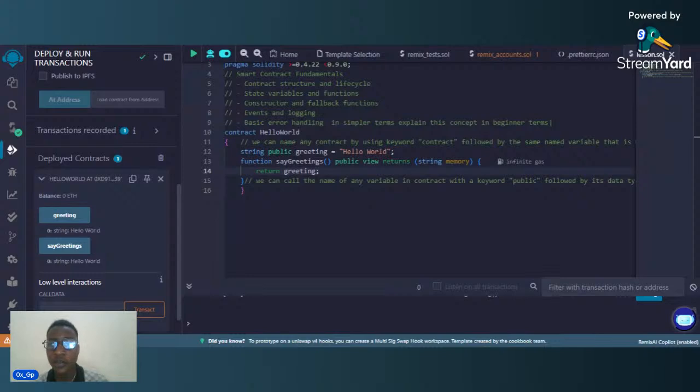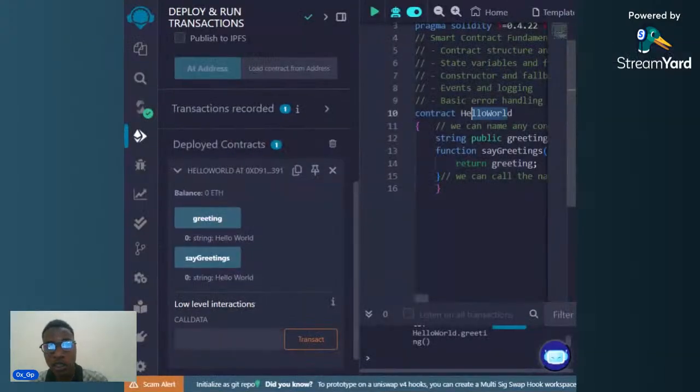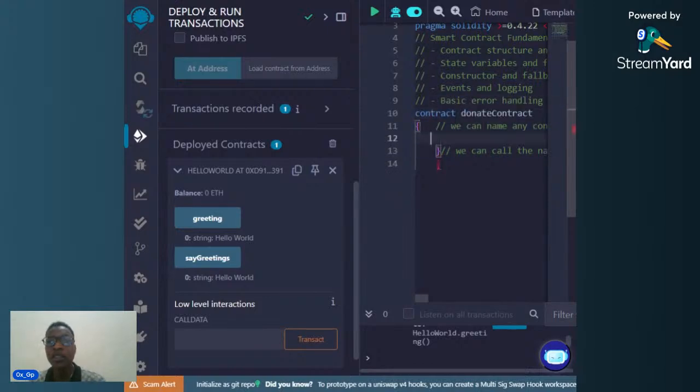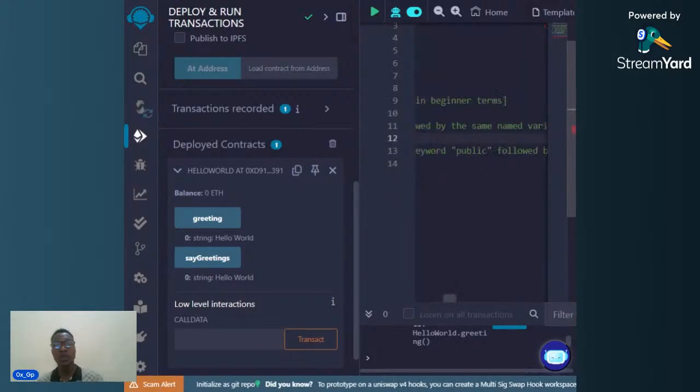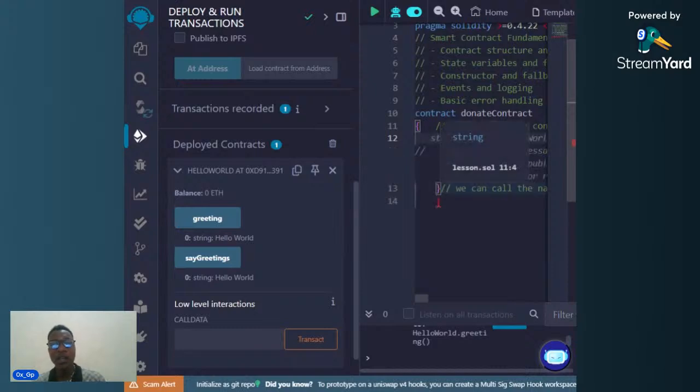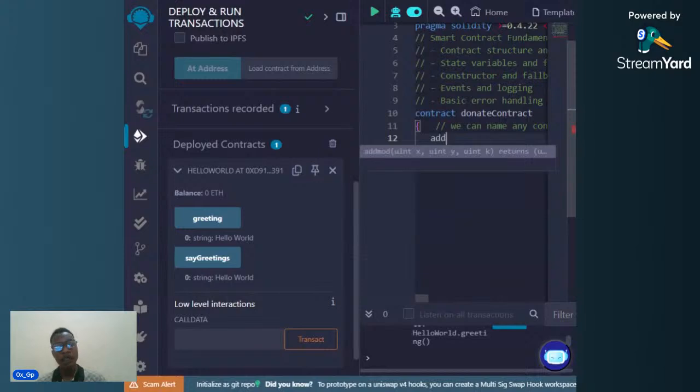For example, now we have a donate contract. Let's just say we want to do a donation contract. This donate contract is used to deposit, like donate to a given address. In that donate contract, the properties are the state variables that we need. When I say state variables, these are the important features the donate contract must have. It must have an address where I'm going to donate the money to.